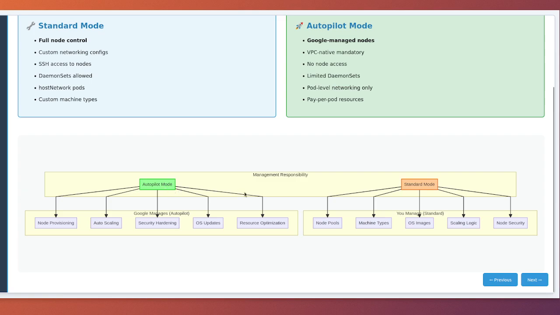The networking implications are significant. In standard mode, you can use host network pods, customize node networking, and have full control over how traffic flows. In Autopilot, you are limited to pod-level networking, with VPC native being mandatory. Let me show you exactly what this means in practice.